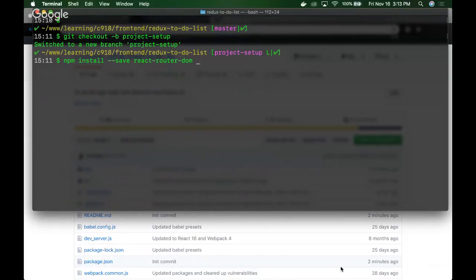What else do we need? We have Redux already. Good call though. So we already have Redux. We have routing. What else do we need? Axios. Okay, we need to be able to call a server. We need to call the to-do list API.